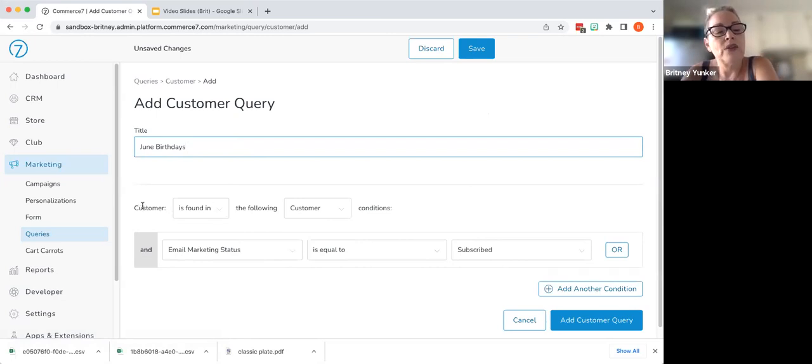And here we have, okay, our customer found in the following customer conditions. Now, a word about this operator as well. When you're thinking about queries, think about where what you're asking for lives. So in this case, it lives in the customer. The birth date lives at the customer level, or at the customer profile.